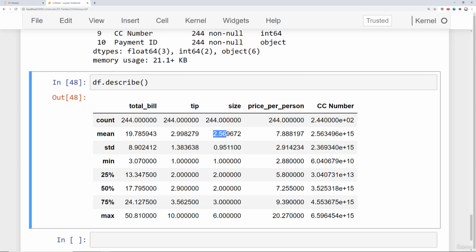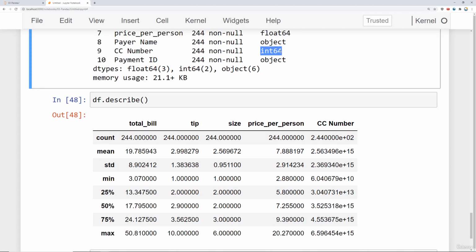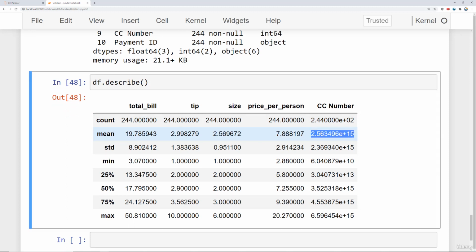Something to keep in mind is sometimes these statistical operations don't make sense for the column. So here we have a credit card number, and the credit card number was stored as an integer and not as a string, which means it's technically possible to calculate the average credit card number. Now, does that actually mean anything in real life? Of course not. There's no significance to the average credit card number if you sum them all up and then divide by 244 in this case. So keep in mind that all these values here for the credit card number don't really make sense and are not useful. Later on we'll see how we can drop this column.